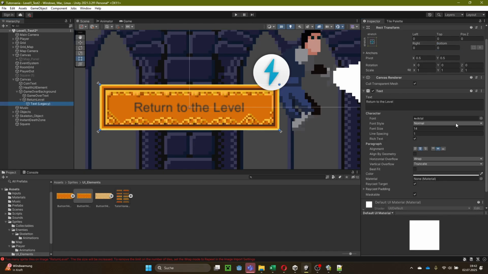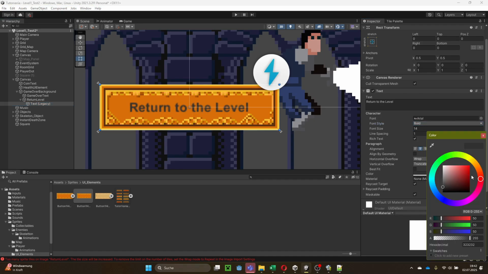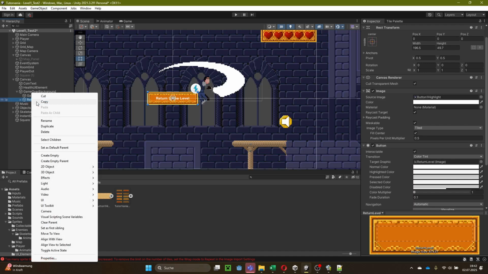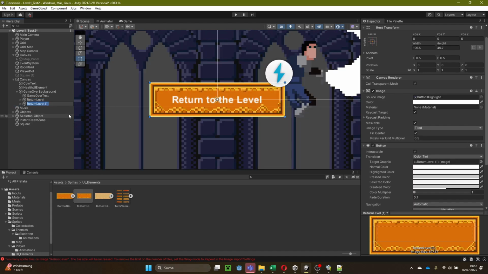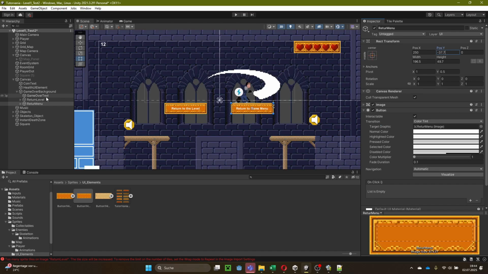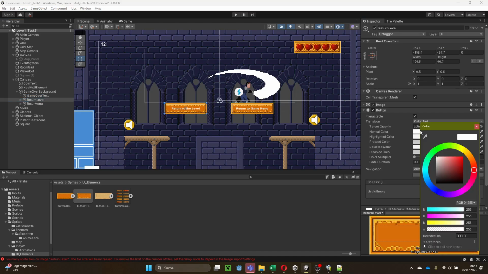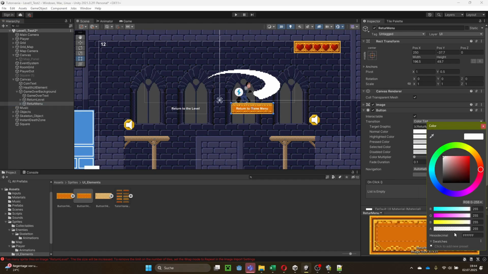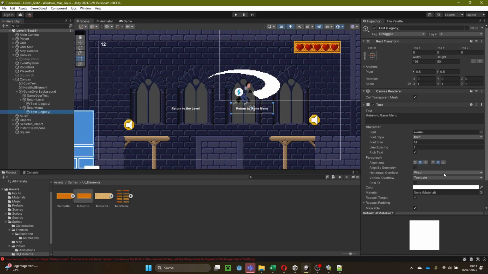and then go to your text. You can change the font style to bold, and I will change the color to white. You can duplicate those buttons. Call the second button return menu. The second button we will write return to game menu. And then you go to the normal color to set it to transparent, as well the text color.